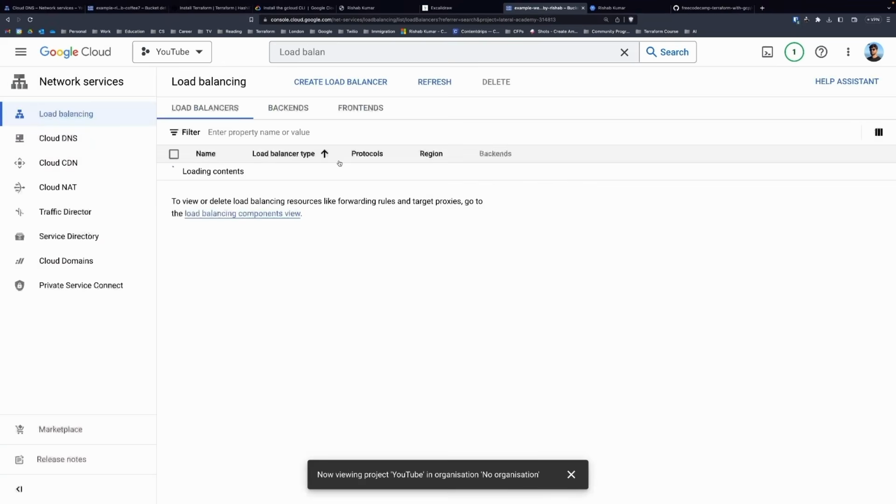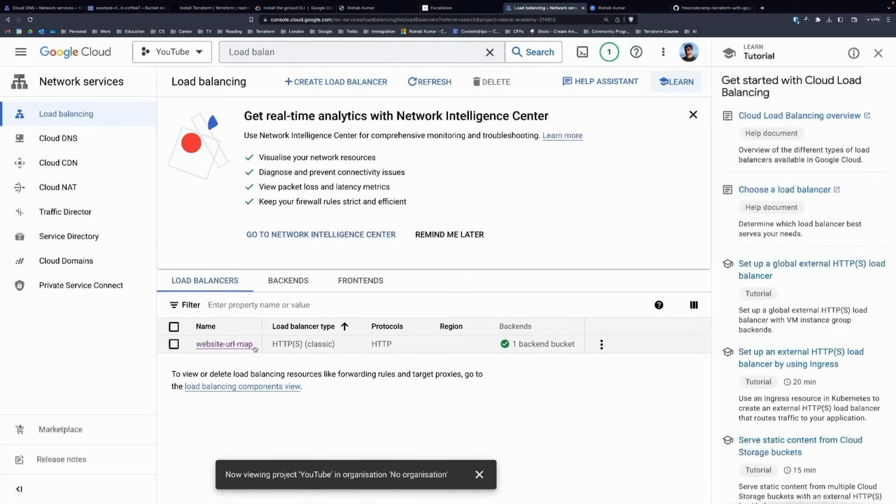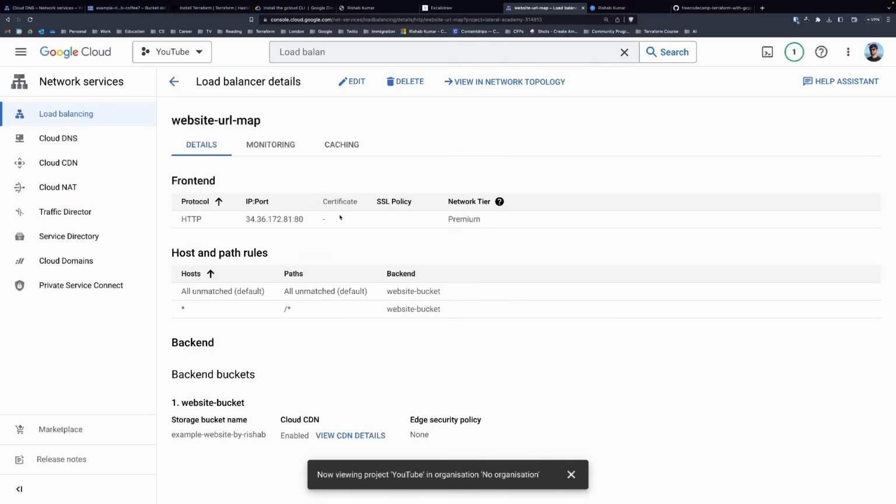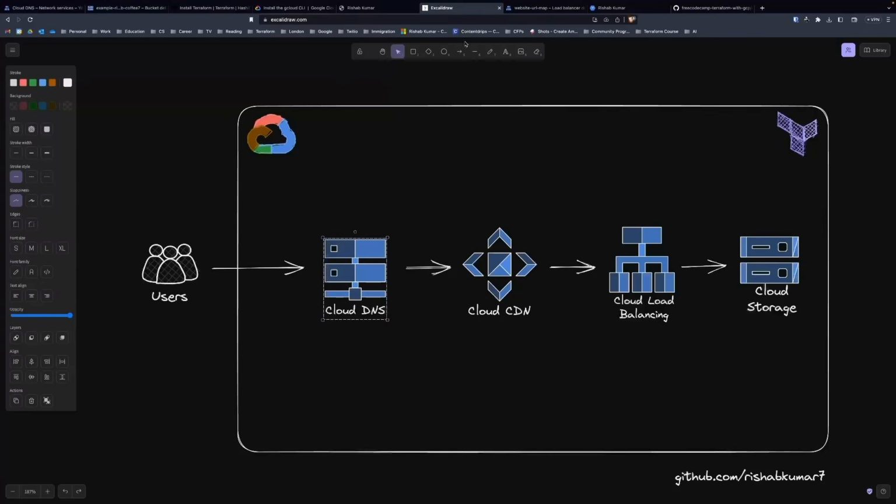There we go. So you can see it did create a website-URL-map, which is a classic HTTP load balancer and has a backend bucket. Let's go ahead and look at it. So this was the IP address that was reserved for us. The backend bucket is the example website by Wcislo, which we wanted, and the Cloud CDN is enabled. So basically we have deployed all of the parts of this architecture diagram.